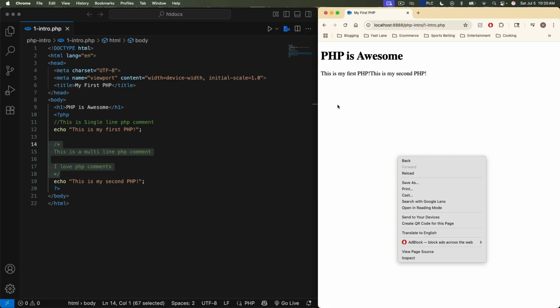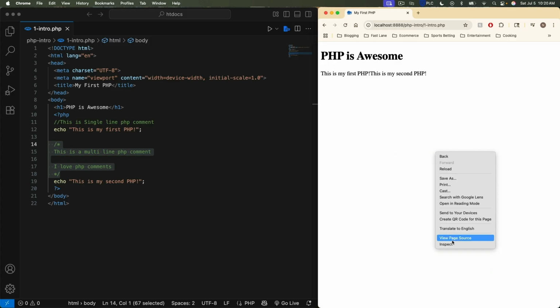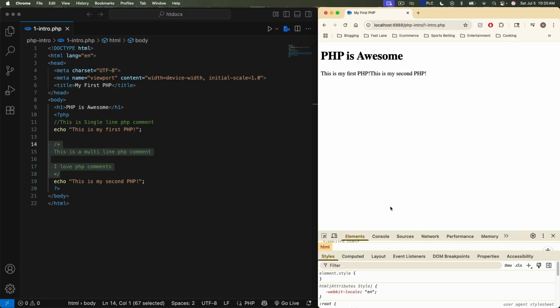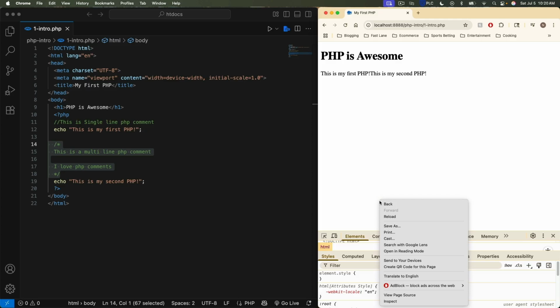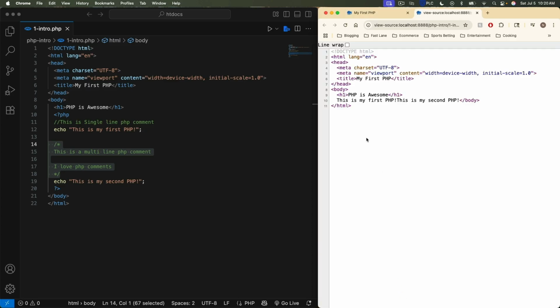And then, of course, it doesn't show up, just like in PHP, JavaScript, HTML, CSS. If you ever go to view the page, so if we right-click and view page source, the comments will not show up. Nobody's going to be able to see them on the front end of your website or anywhere.